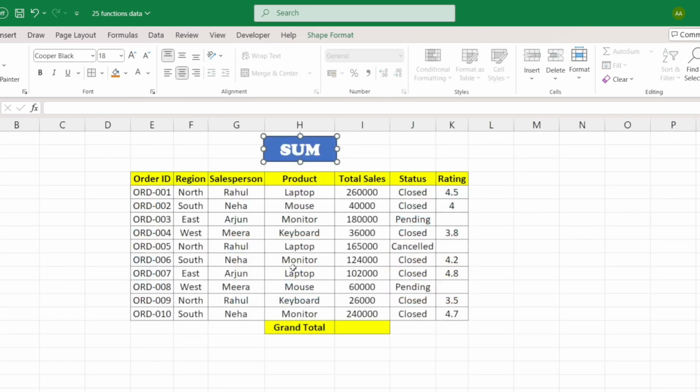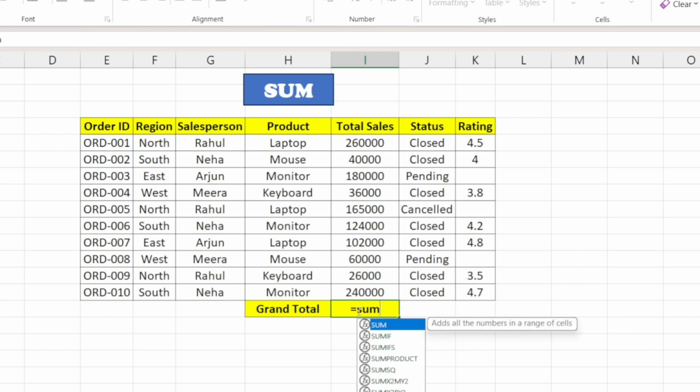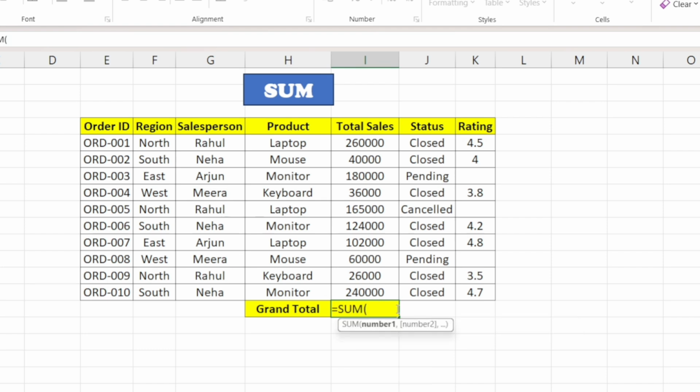First, we have the SUM function. Here I have a table and I want to find the grand total of the total sales. So let's see, equal SUM. Now, as we can see, the SUM function is showing up, and it adds all the numbers in a range of cells. Now hit Tab. For number 1, I'm just going to give this range and then hit Enter. We can see the total of sales.